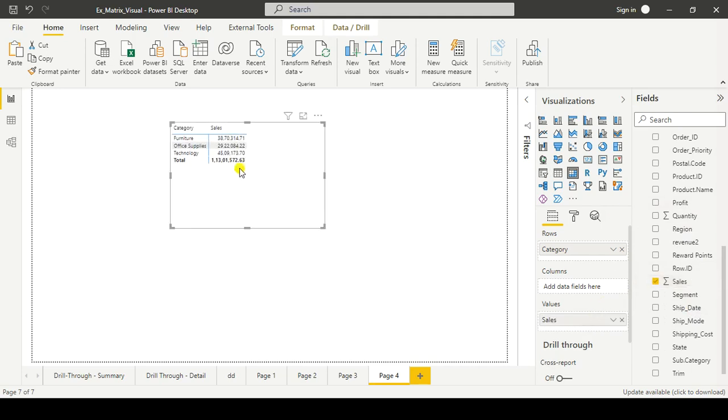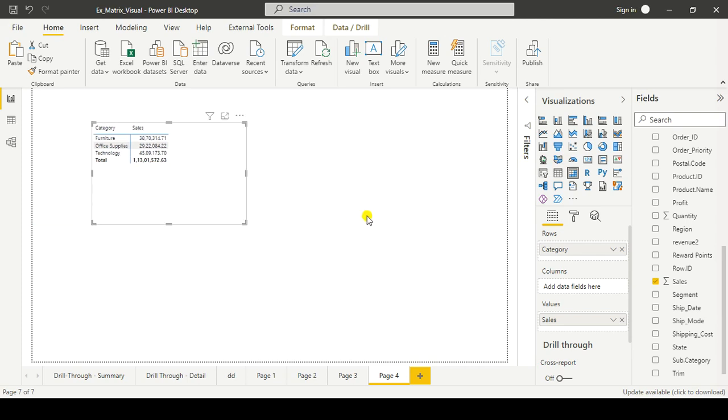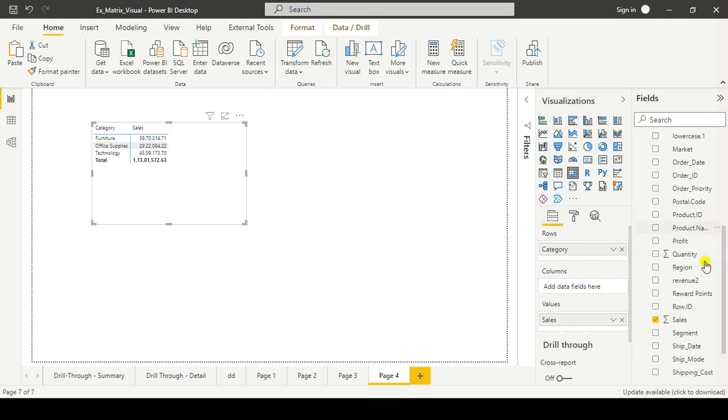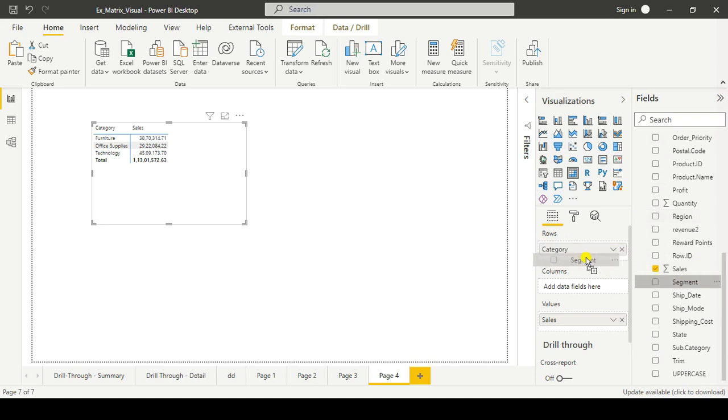Now if you look at the visual here in the report canvas, you can see that all these category values put together, it computed the total sales. The same thing we can do with the table visual also. Table visual also automatically computes the total sales. So what is the big deal? Why should I use matrix? To answer this question, I just go ahead and drag and drop one more column into the rows field. So I just drag and drop this segment under the rows field.